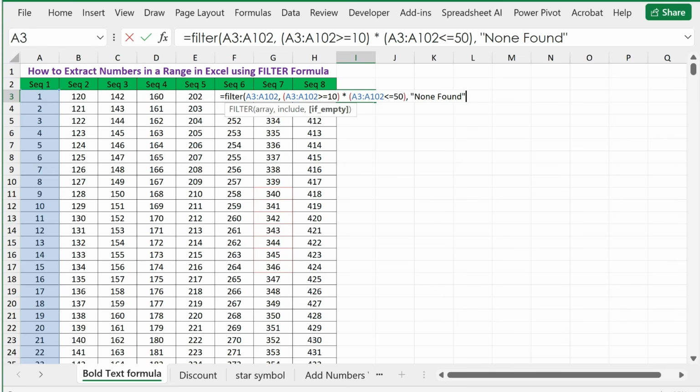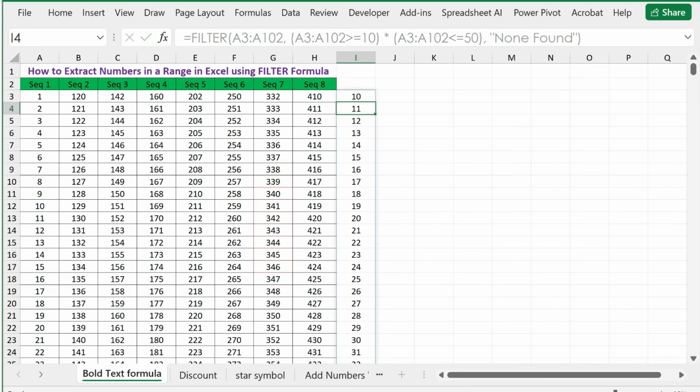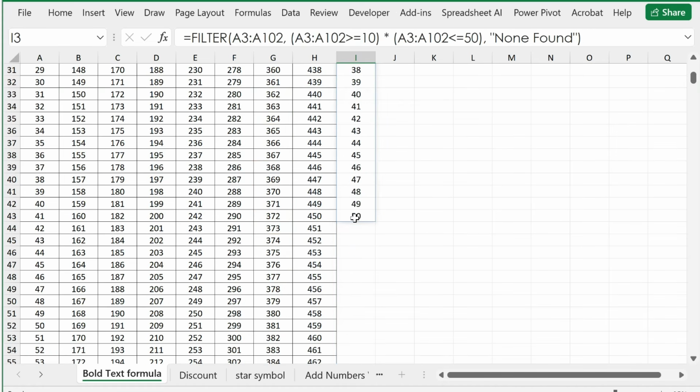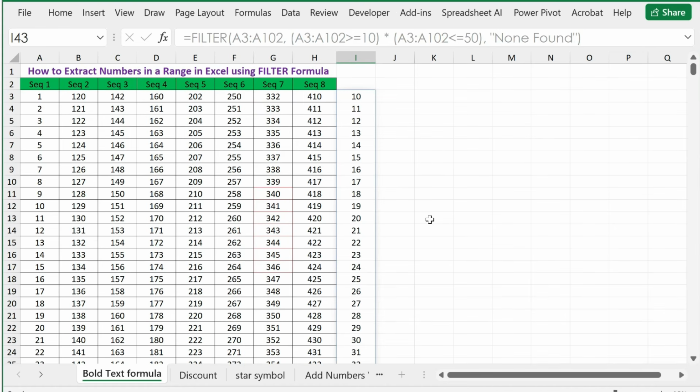Basically this optional argument tells Excel what to display if no numbers in the range meet both conditions, preventing a hash calculation error. So close the bracket to complete the formula, hit enter, and here it is. You can see that easily, 10 till 50 values. So this way you can easily extract numbers in a range in Excel using the FILTER formula.